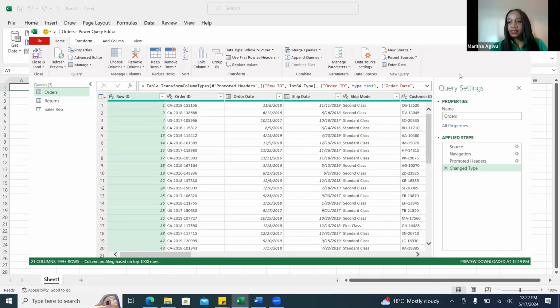But if you look at the right side of this table, you will see applied steps. Applied steps basically captures anything I do on this data, it will record it. So if I ever want to cancel, I will just click on X and undo. If you've used Power BI before, you should have at least some experience working with Power Query.